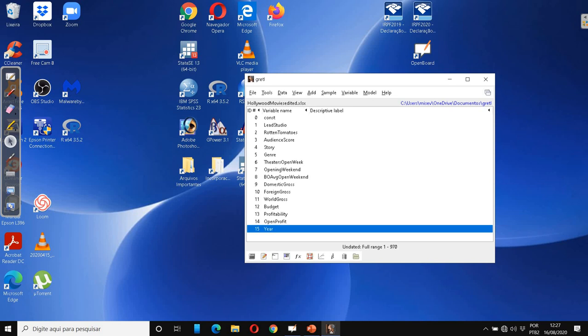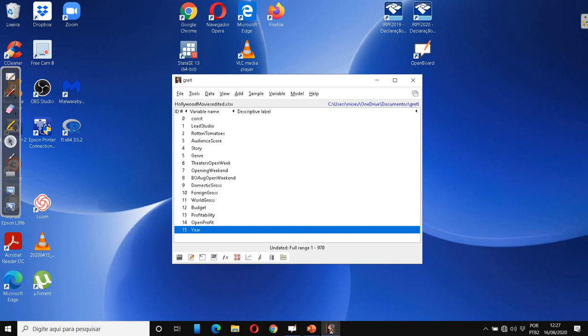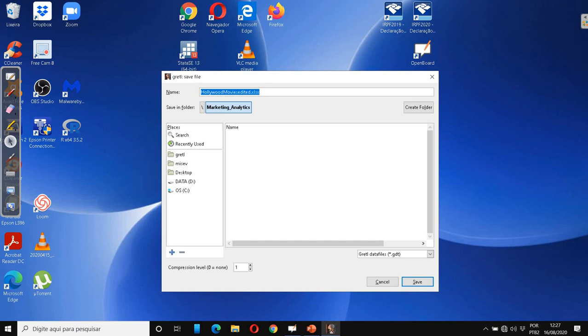So this is the data set we're going to work with in the next practical lessons. And, well, this is how to open an Excel file in Gretl. Now we're going to save it. So I go to File, Save Data As, and I'm going to save as Gretl.